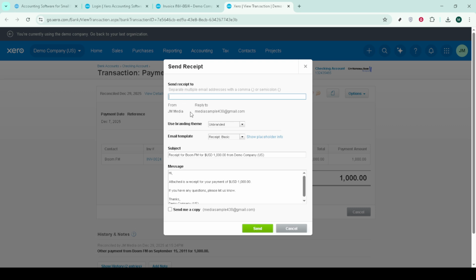Before sending, give the details one last look to confirm the amount and date match what the customer expects, especially if there were partial payments or credits involved. When everything looks right, click Send. Xero will email the receipt to the customer and log the activity in the history of the transaction.